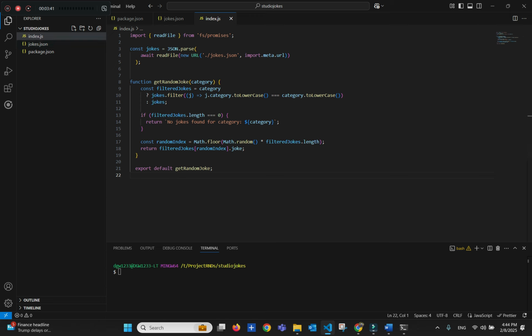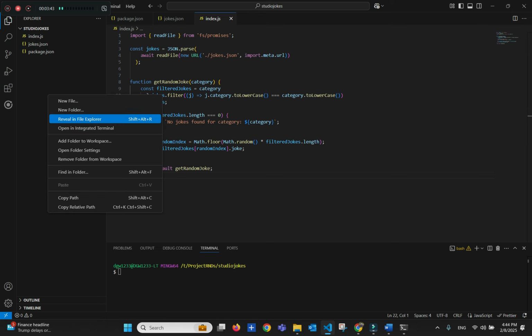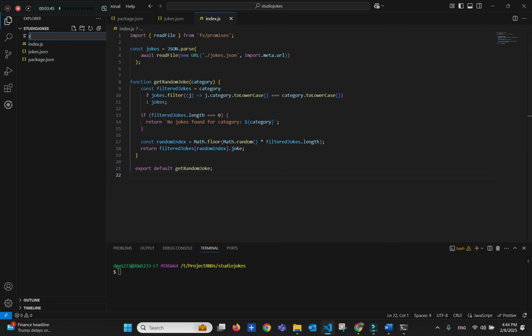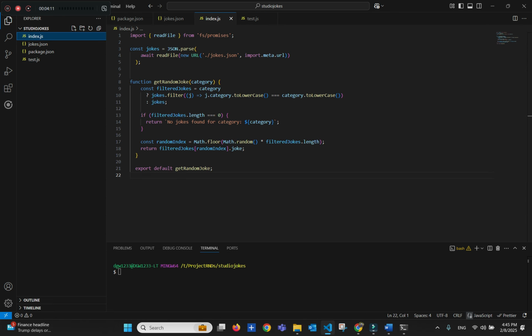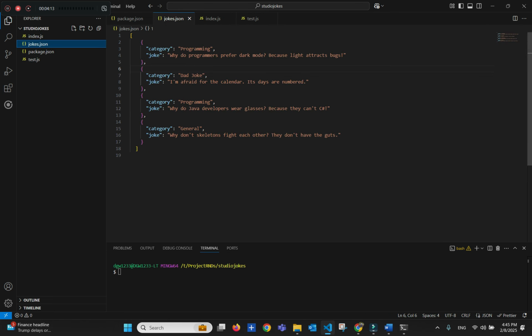Now we'll create one more file to test this package. We'll call it test.js. Inside test.js, let me copy this code. Here I'm referring to the index.js file, and I'm calling console.log on this function with dad joke. Dad joke is a category. If you see dad joke, this one will get printed.